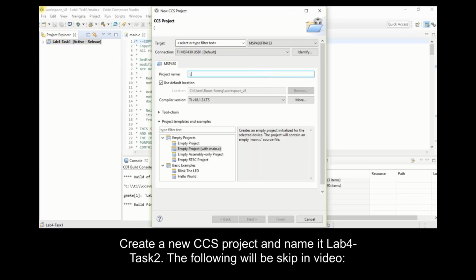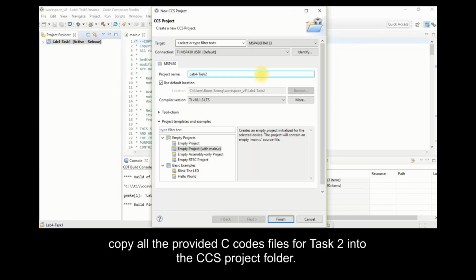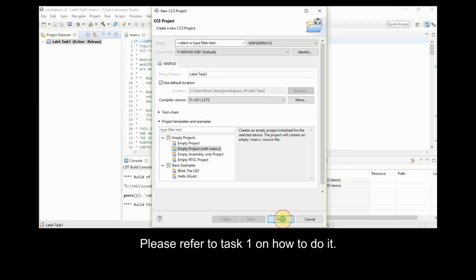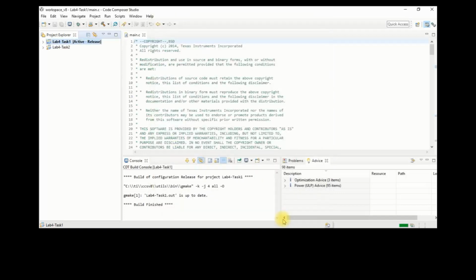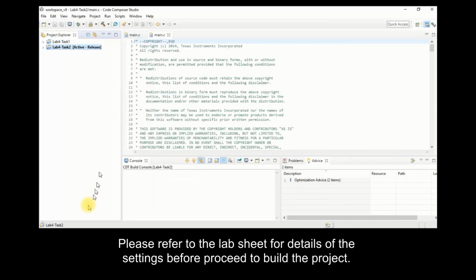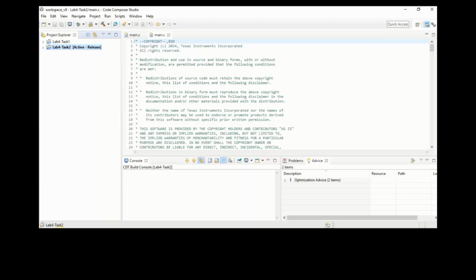Create a new CCS project, and name it Lab 4, Task 2. The following will be skipped in the video. After the creation of the project, copy all the provided C code files for Task 2 into the CCS project folder. Please refer to Task 1 on how to do it. Set all the necessary project settings. Please refer to the lab sheet for details of the settings before proceeding to build the project. If the settings are not done correctly, the project build will not be successful.